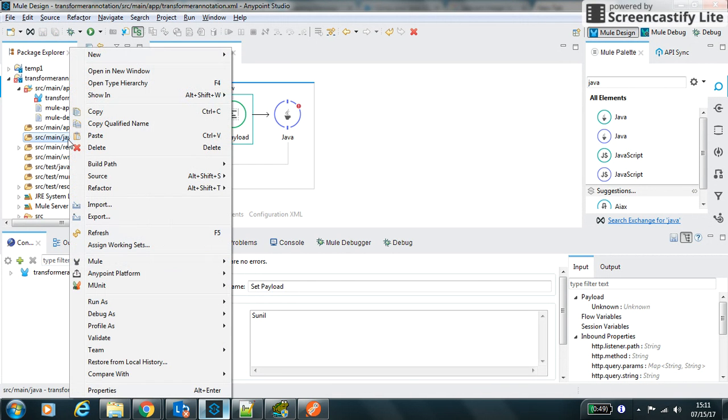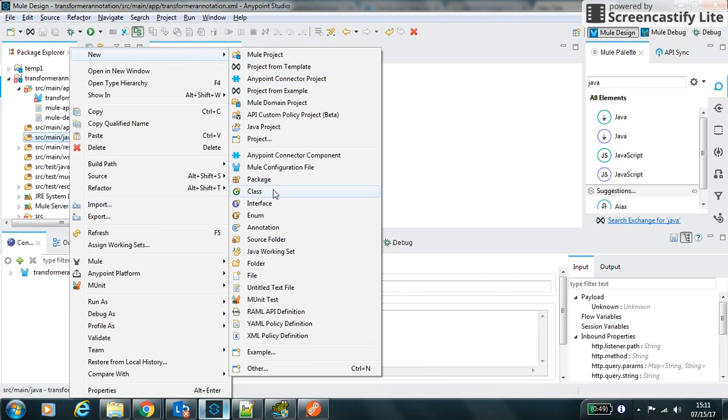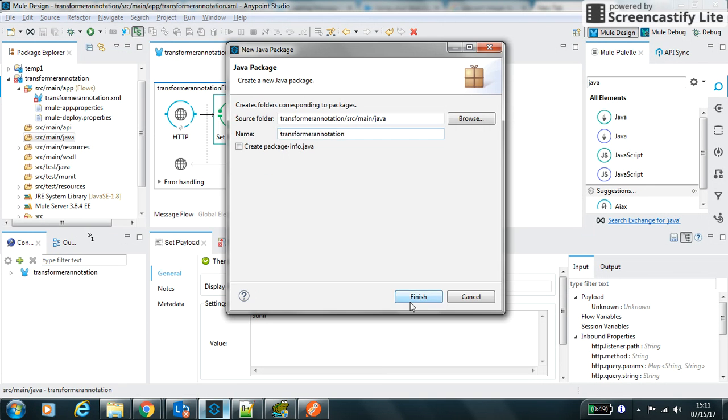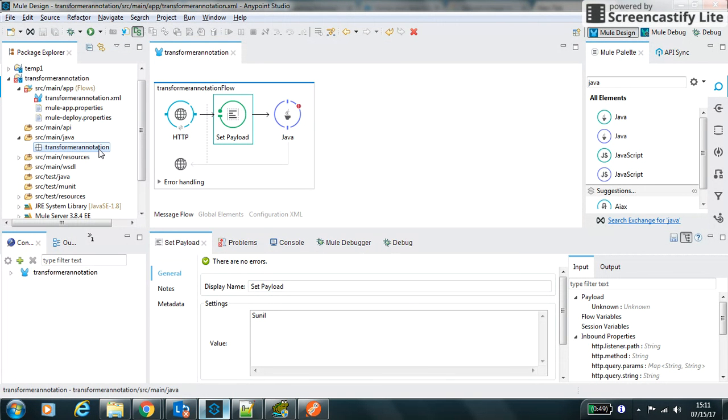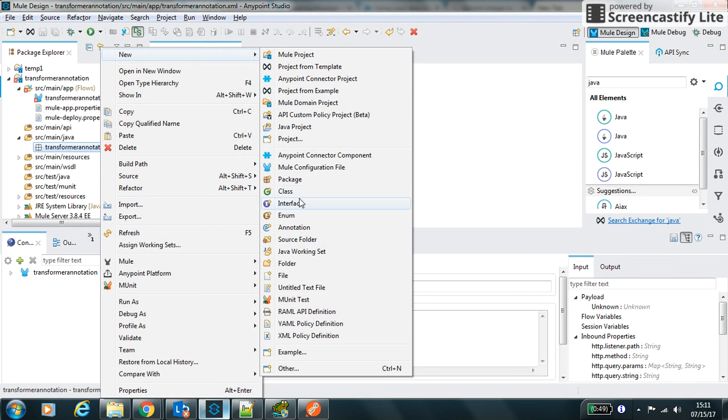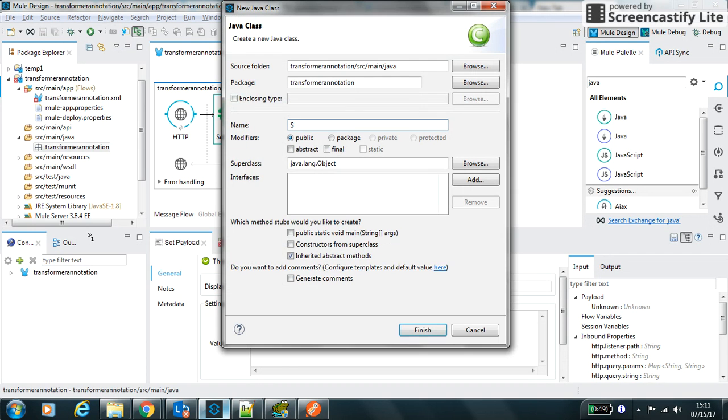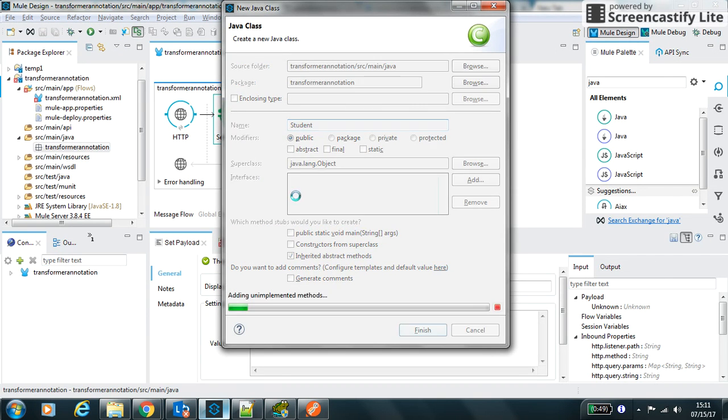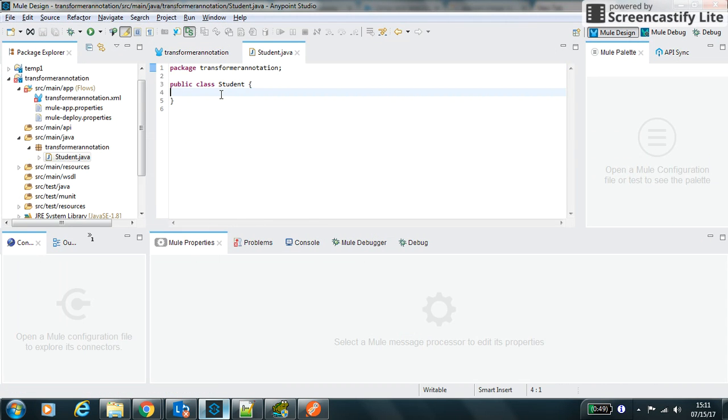so to create that one, first of all create one package, transformer annotation, and we will create one POJO, say Student. It has one initial name field. Let's keep it as default and create one constructor.